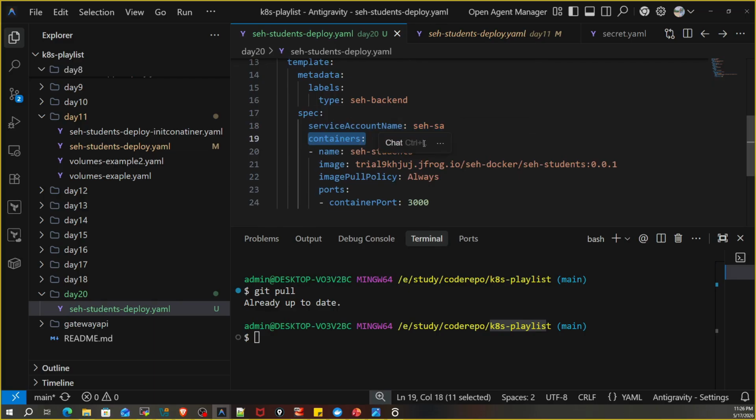Now here under the container section, this image. This is our private Docker image hosted in JFrog Artifactory, and Kubernetes will now authenticate using service account, image pull secret and Docker credentials before pulling this image. So here image pull policy is always, this tells Kubernetes always check and pull the latest image from registry. Now since I am managing all Kubernetes manifest inside GitHub, let's commit and push these changes using git commands.